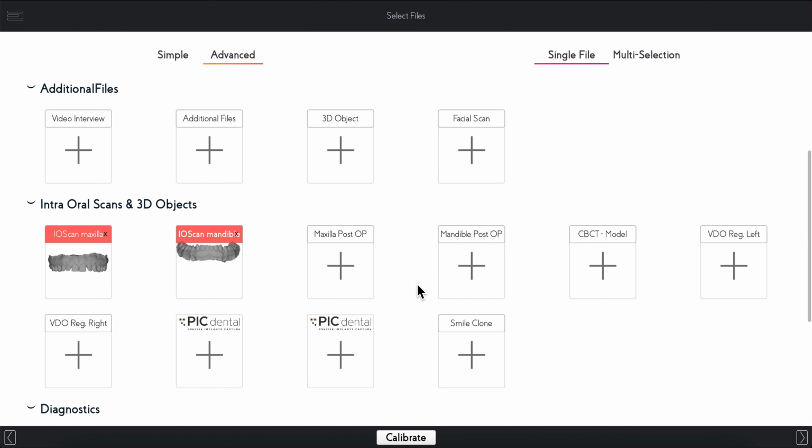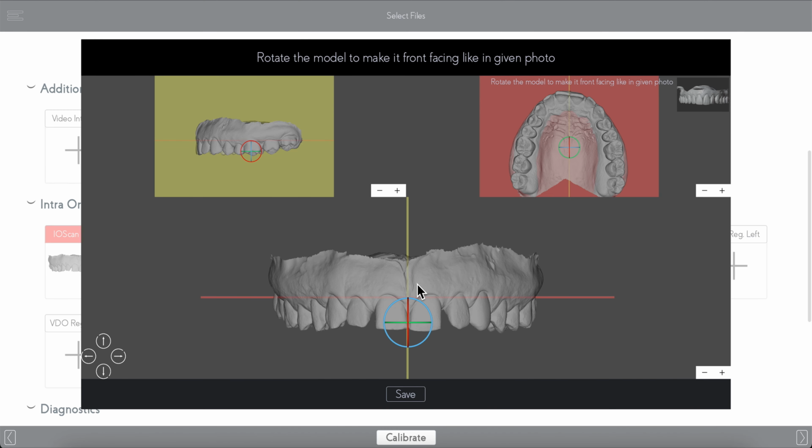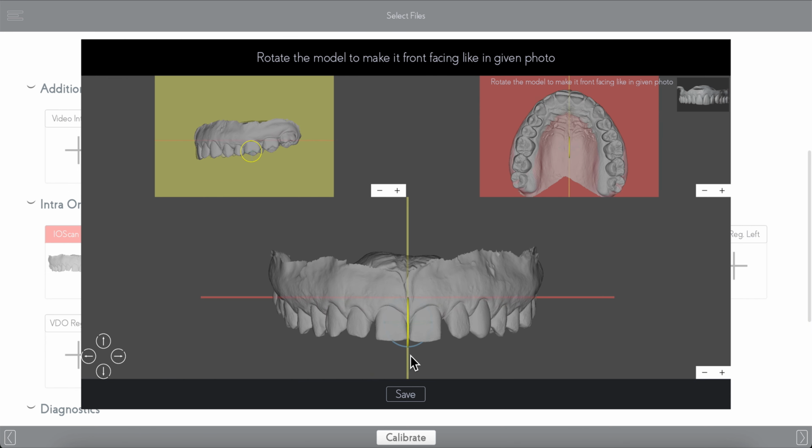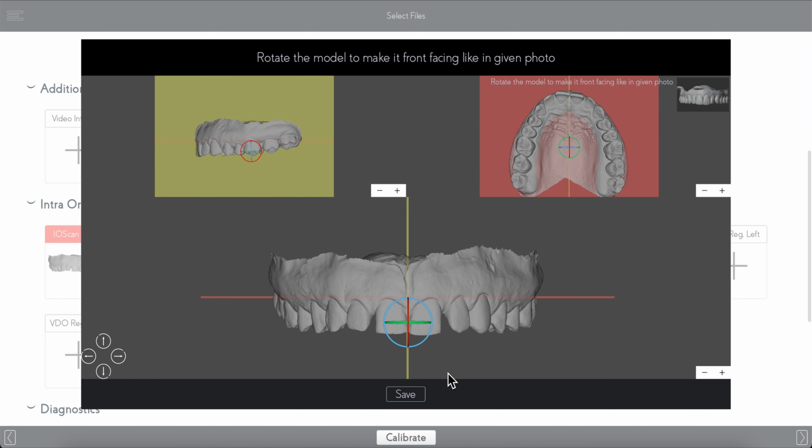In this step, we are going to correct the position of the maxilla image. Focus on the maxilla image below, and use the others to help you level the model like the given picture on the right top corner of the screen. Use the rings to rotate the model. Once you've achieved the correct position, click on Save.